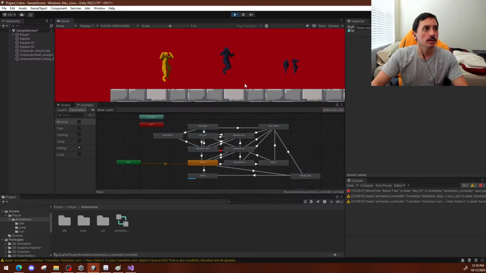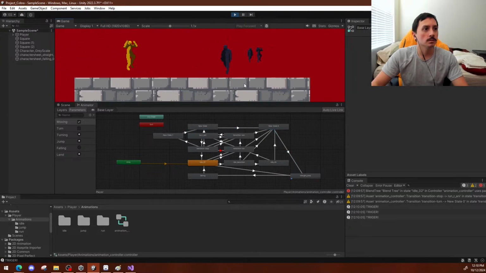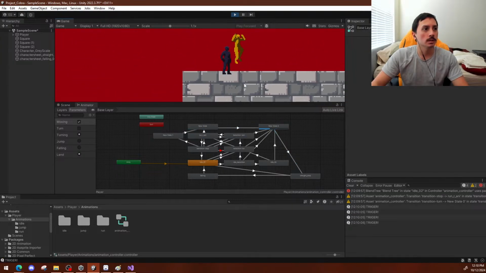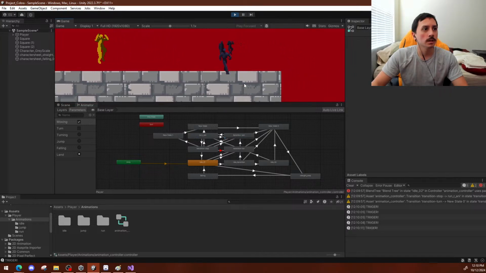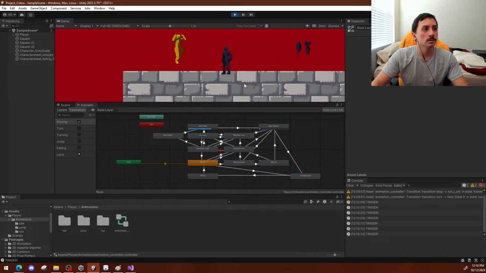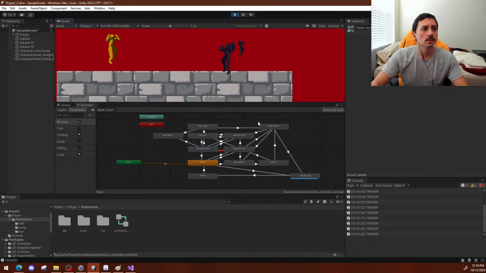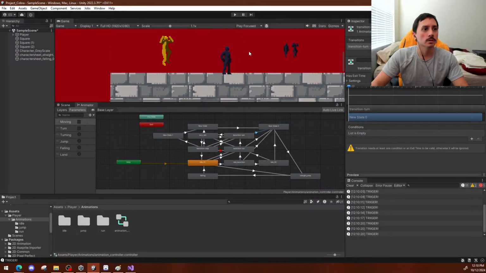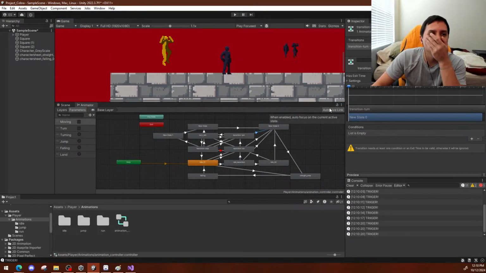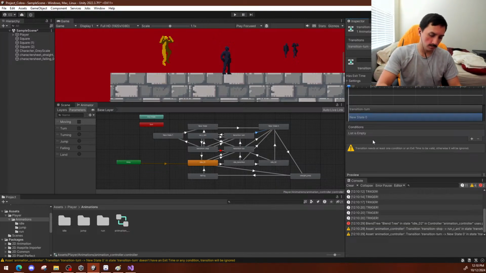I can jump and I can land. I don't like the falling animation. Damn it. It goes through the entire thing, but it's getting back to where it belongs. Okay, this is doing something weird. ChatGPT time. No, no, not yet. Not yet. I can figure it out.